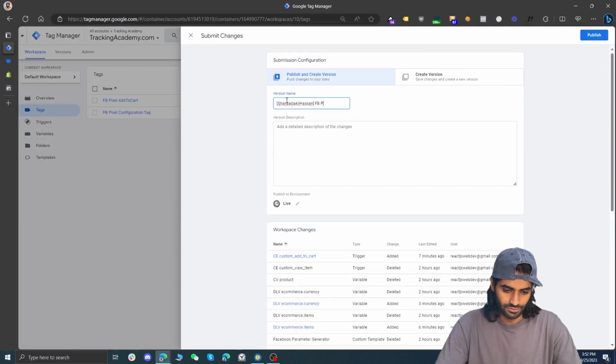Let's do that. Facebook Pixel add to cart. Perfect. Now all the changes that you have made are live on the website, and you should be recording the add to cart event and page views event.